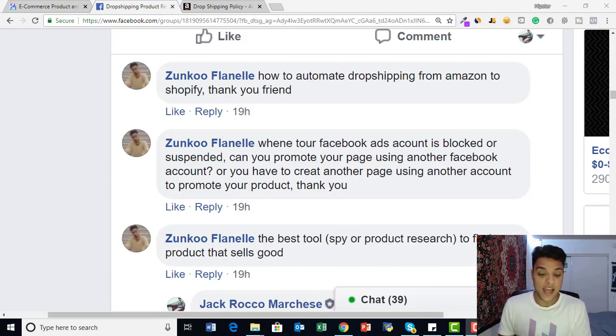So don't do that. But what you can do is go to your manage page roles and just add that other Facebook account as an admin, who has all the same capabilities as someone who's also the owner, and you'll have no problem running ads.